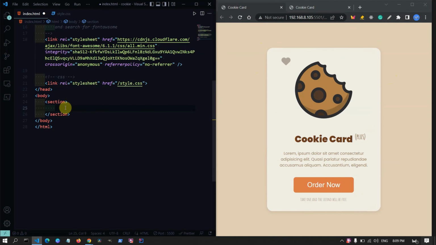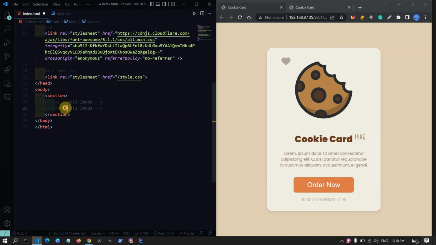So here we have the section. We will create two columns, col one for the image. Let me add the image here. Okay, let me Control C and then Control V. Col two will be about the content. Firstly, let me add the div that will contain all of them. So we have the div card main.